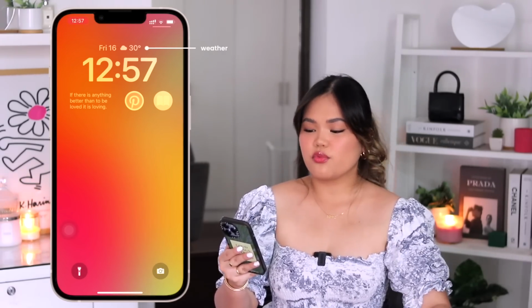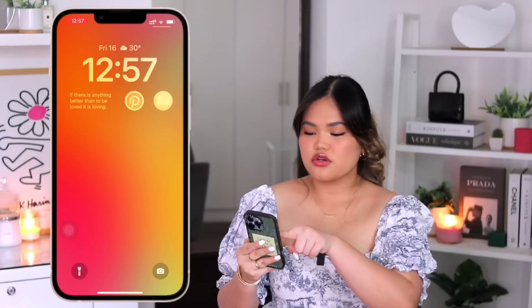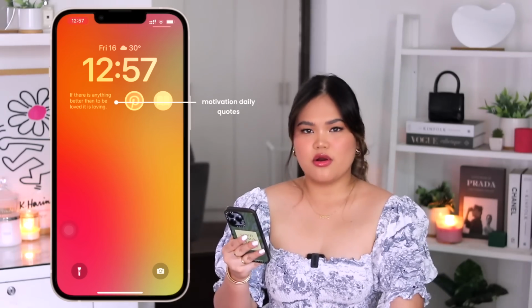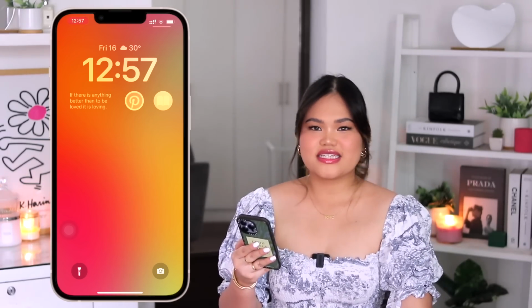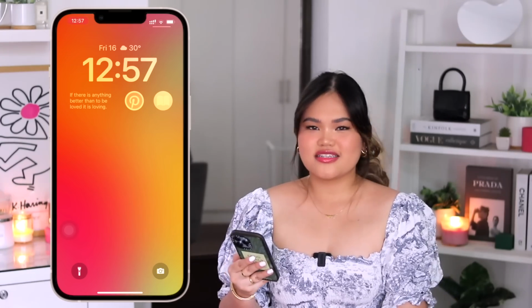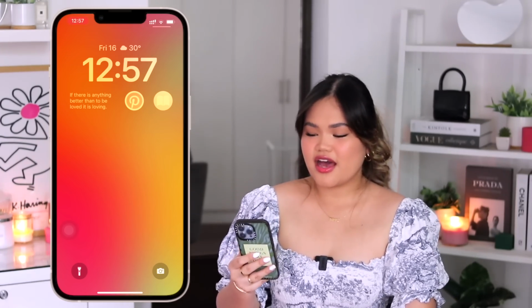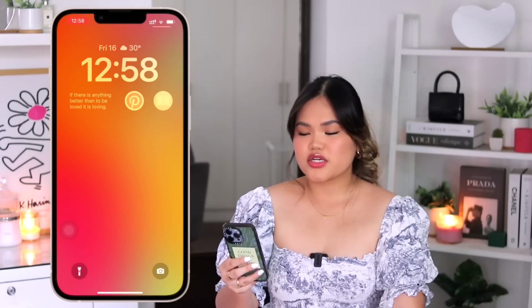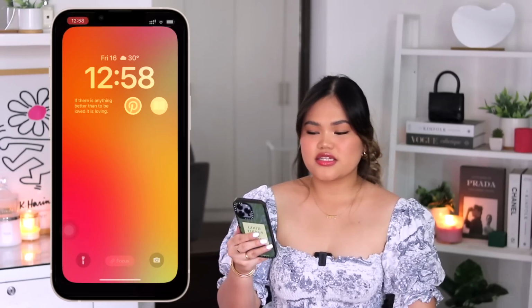On top, we just have the weather, then we have the time. This widget over here is from an app called Motivational Daily Quotes, I believe. It just displays a little quote and it changes, I think, every hour. I love cheesy, I love a good quote, so we have that. These 2 apps are from Launchify, so we have Pinterest and Books. Again, if you click these, it'll direct you to the app.